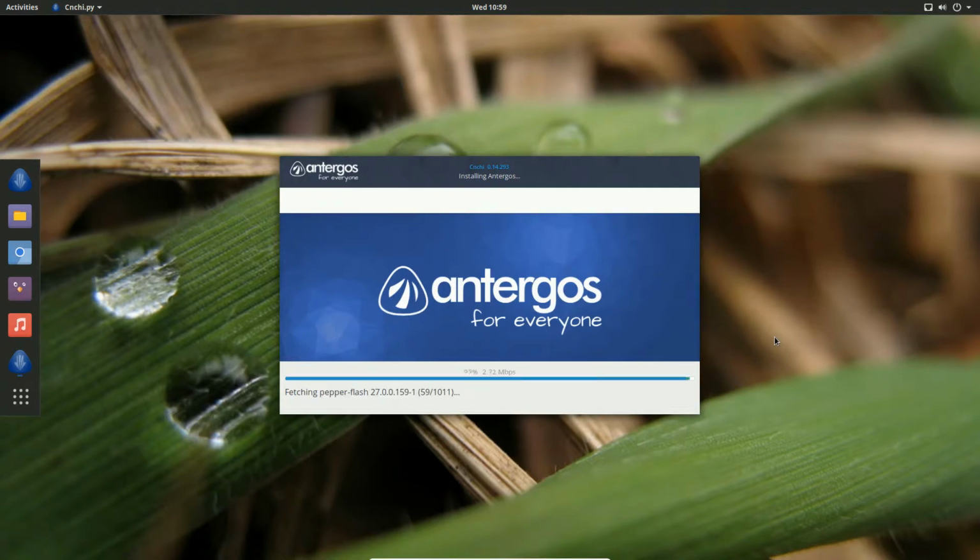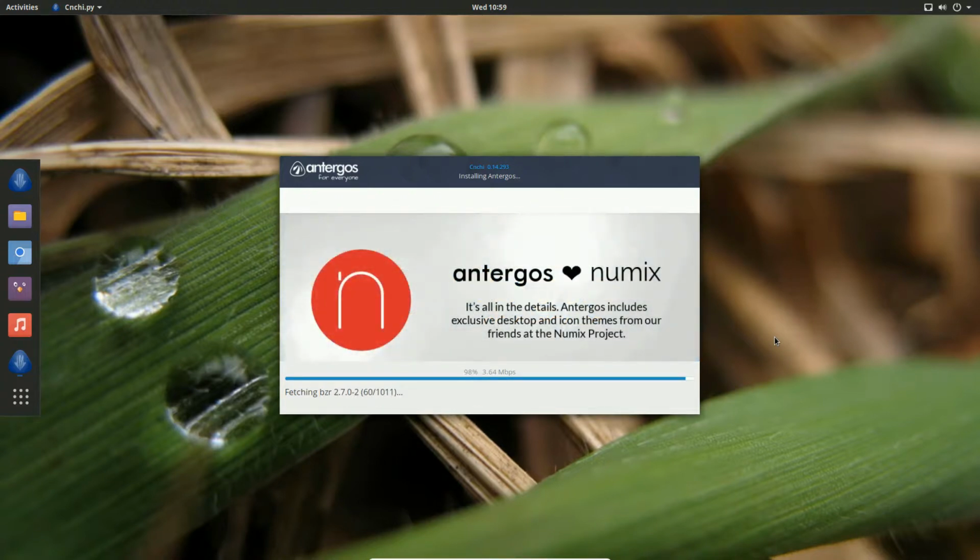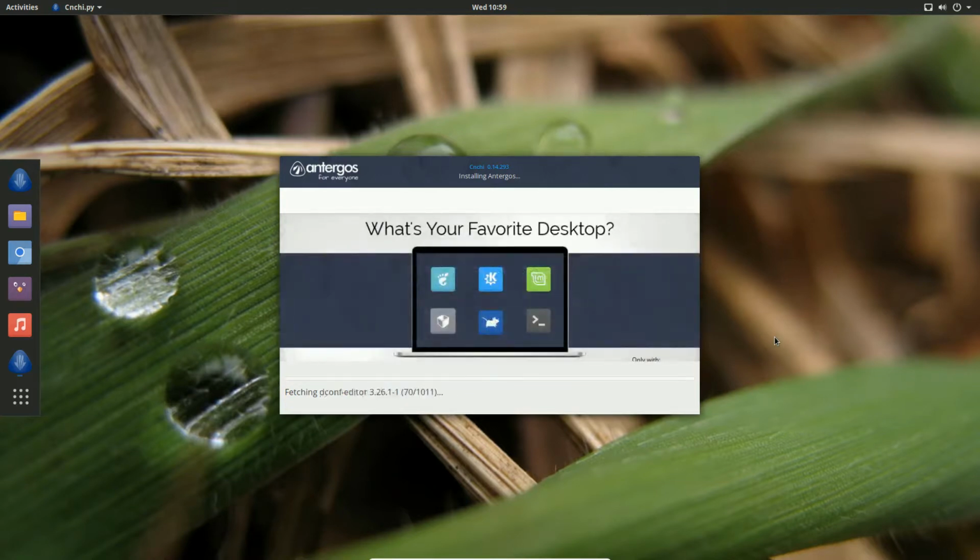What I'm going to do after the installation is finished, I will come back and we'll just take a quick look at the desktop, and we'll save the overview and review of this Arch-based Linux distribution for another video. So we'll be right back.